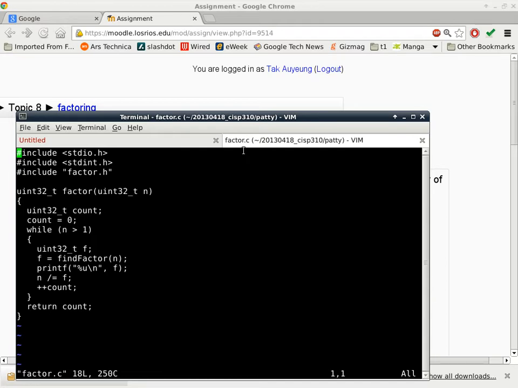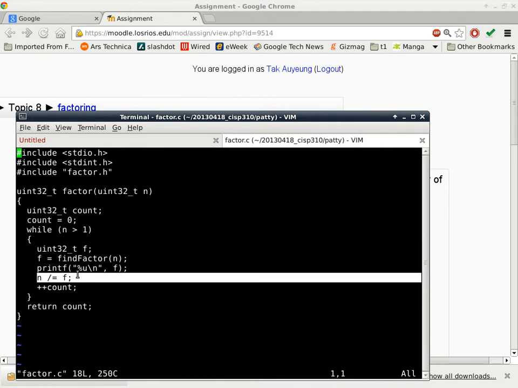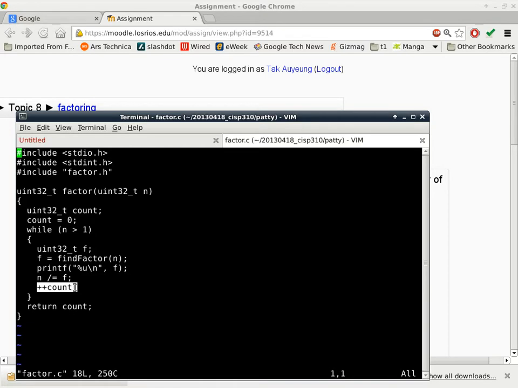As long as n is greater than 1, you will stay in the loop. For each iteration, you will find one particular prime factor of n. You print it out using printf, and then you divide n by f, which is the factor. So n becomes a smaller number. You increment count, and then you go back to the beginning again.